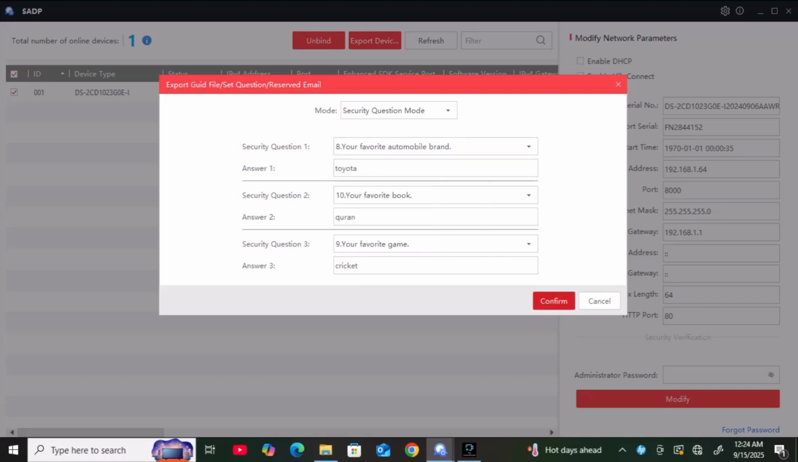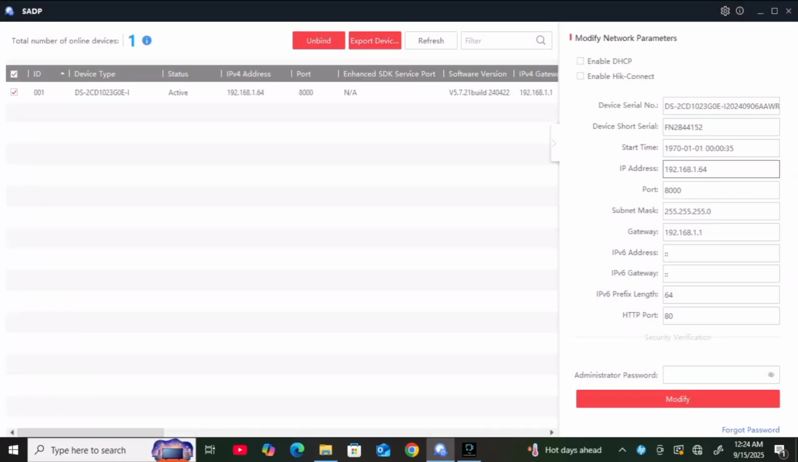So save these settings and select the camera IP. And here you will change the IP so that it matches your internet provider. You will also change the subnet mask and gateway. After this, type the camera password and save it.